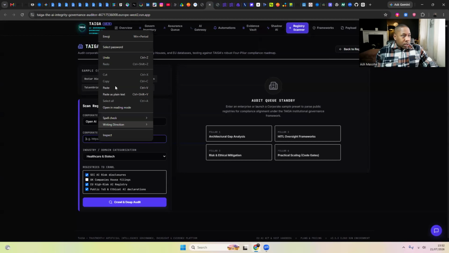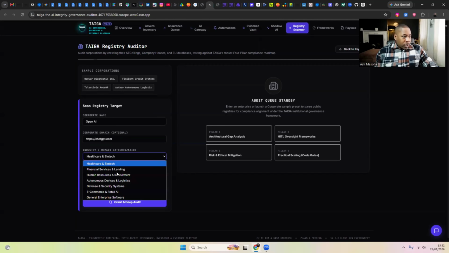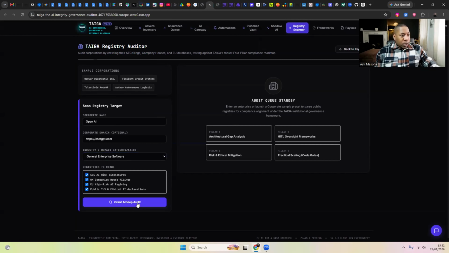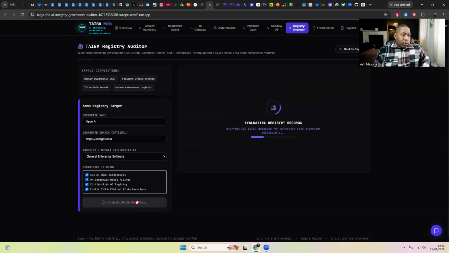We add the corporate domain. What industry shall we say they're in? General enterprise software. Yep, we'll add UK Companies House. And then we just go straight into doing a crawl. And then here we go. It shows us exactly what it's doing.